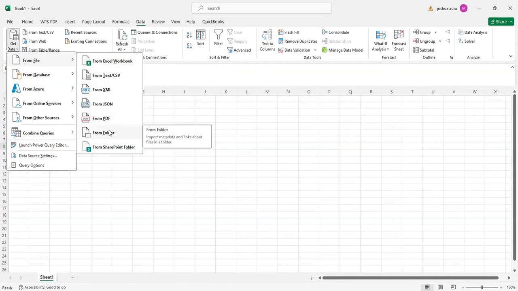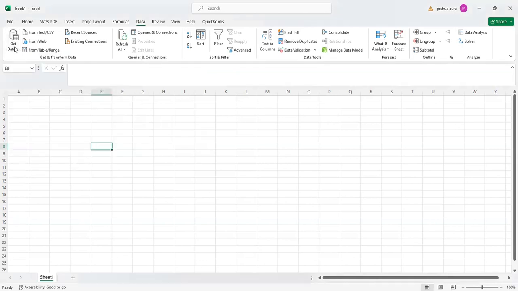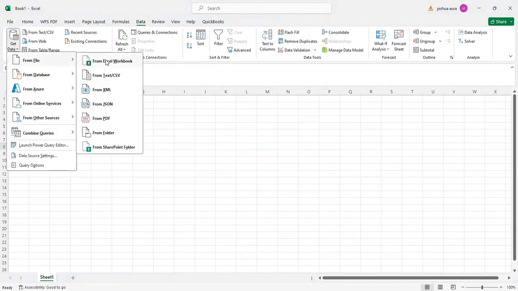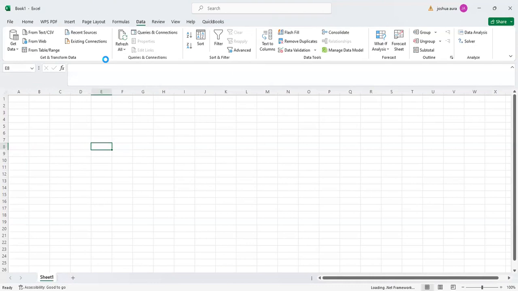So if you have bank transactions for the last 36 months, for the last 3 years, and you've placed them in one folder, you can actually merge all those data sets into one table or one file. So what are we going to do? This is the procedure. Go to get data from file, then click on Excel workbook. That is what we have.